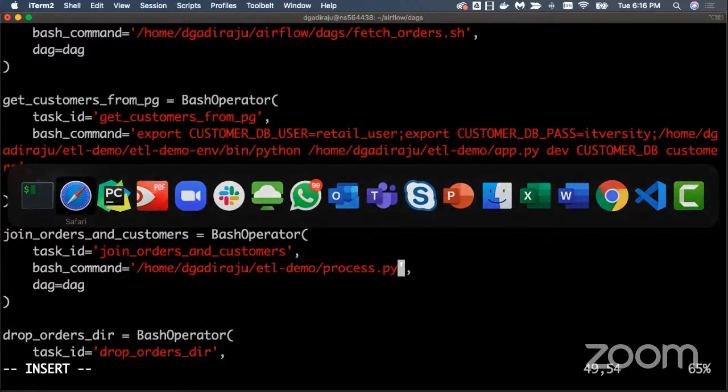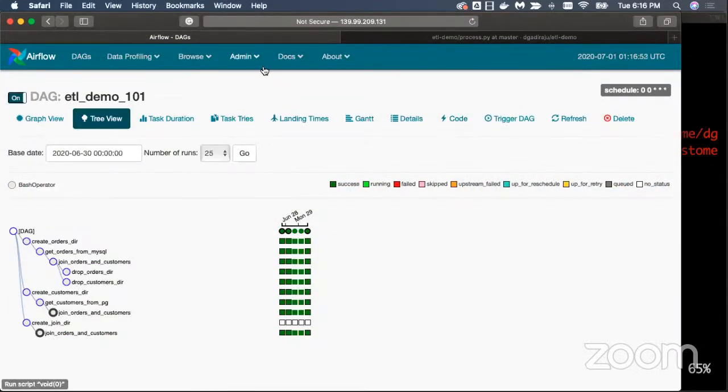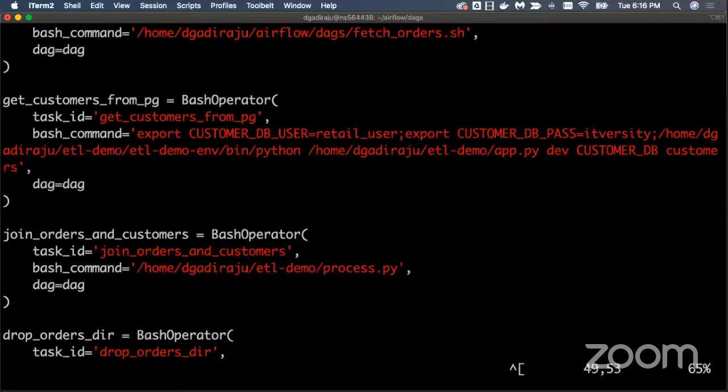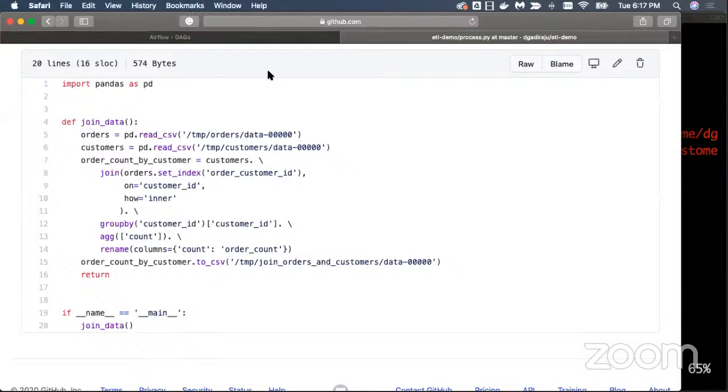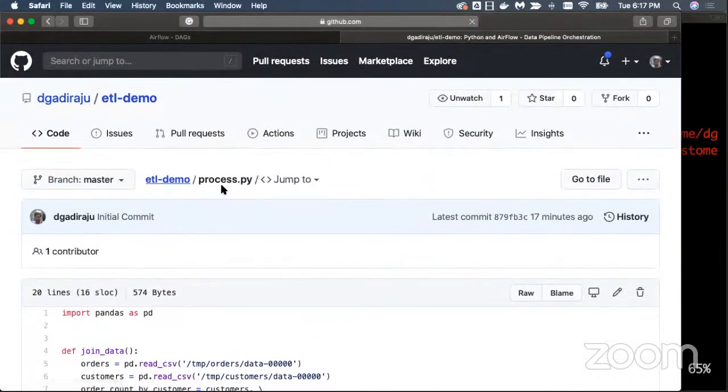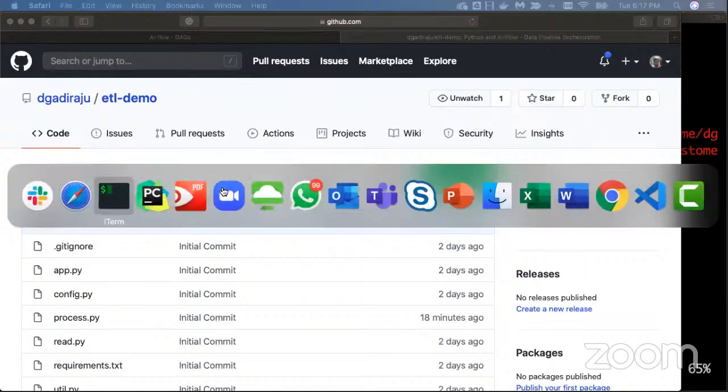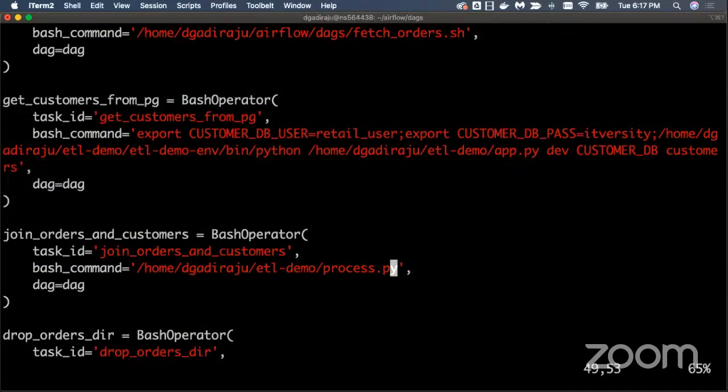Let me review that. Let me go here. Yeah, I think I have to. I can actually go to my Git repository. So process.py is the program name. Let me go to the DAG related code here. We have the appropriate command. So I can save this. Oh, actually I have to add one more thing. I have to first give the path for the Python.